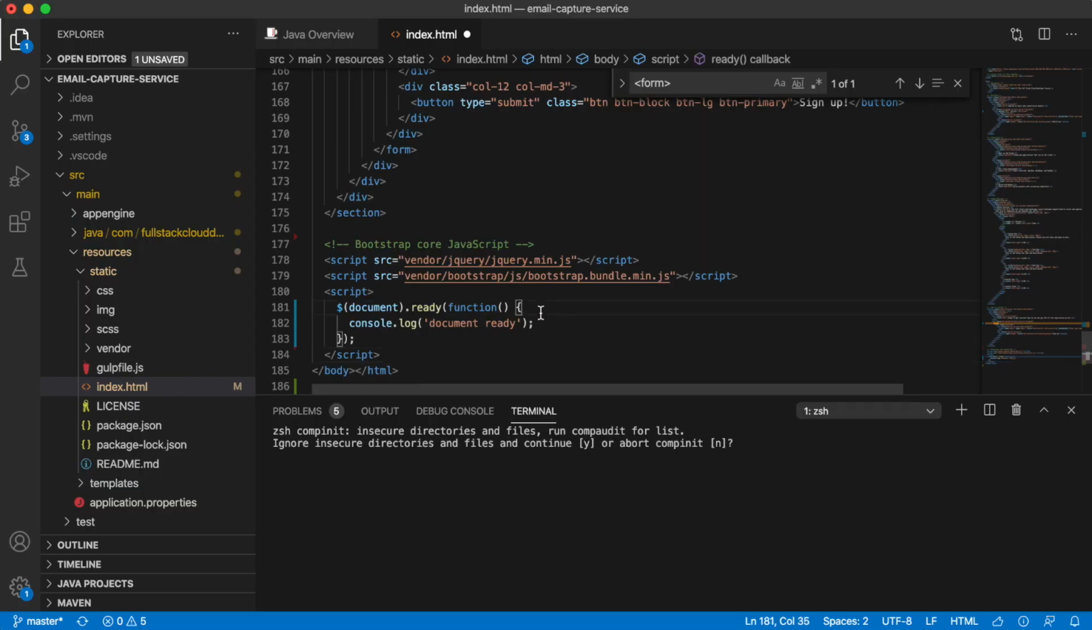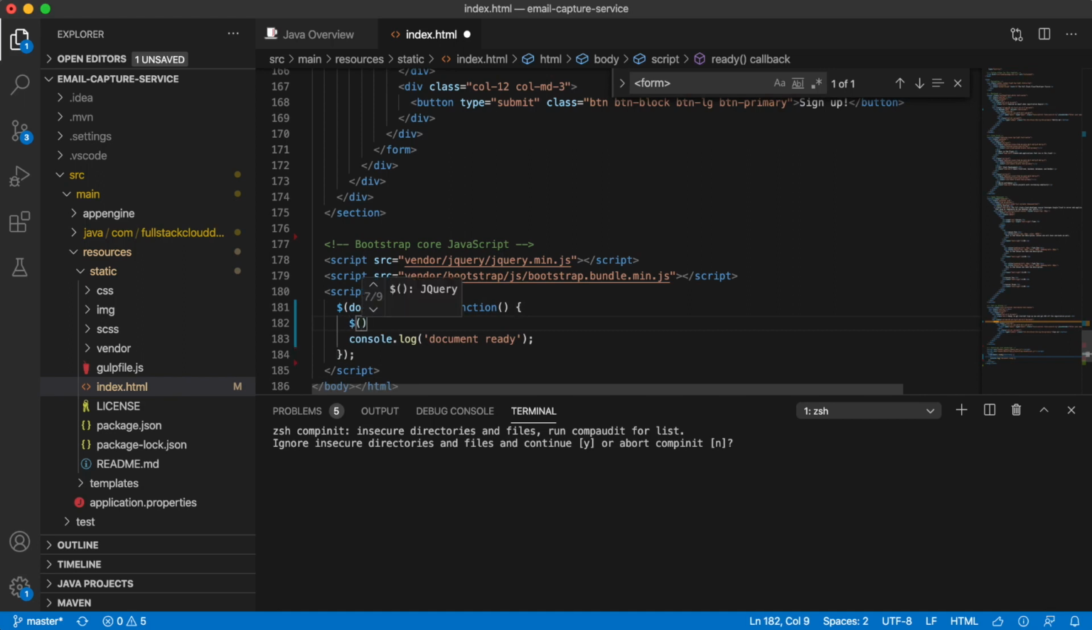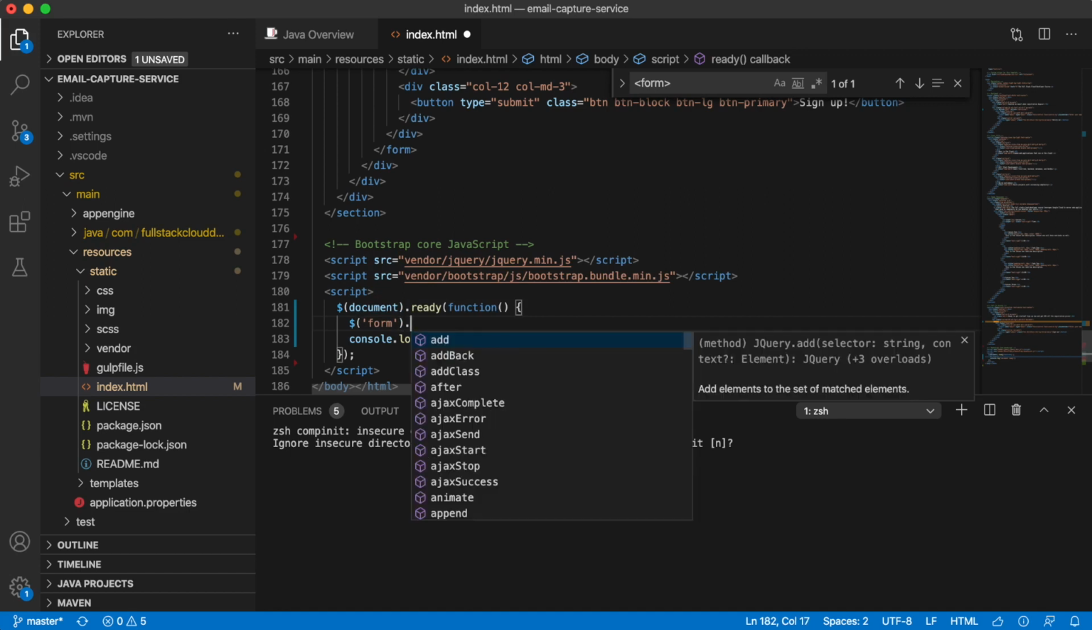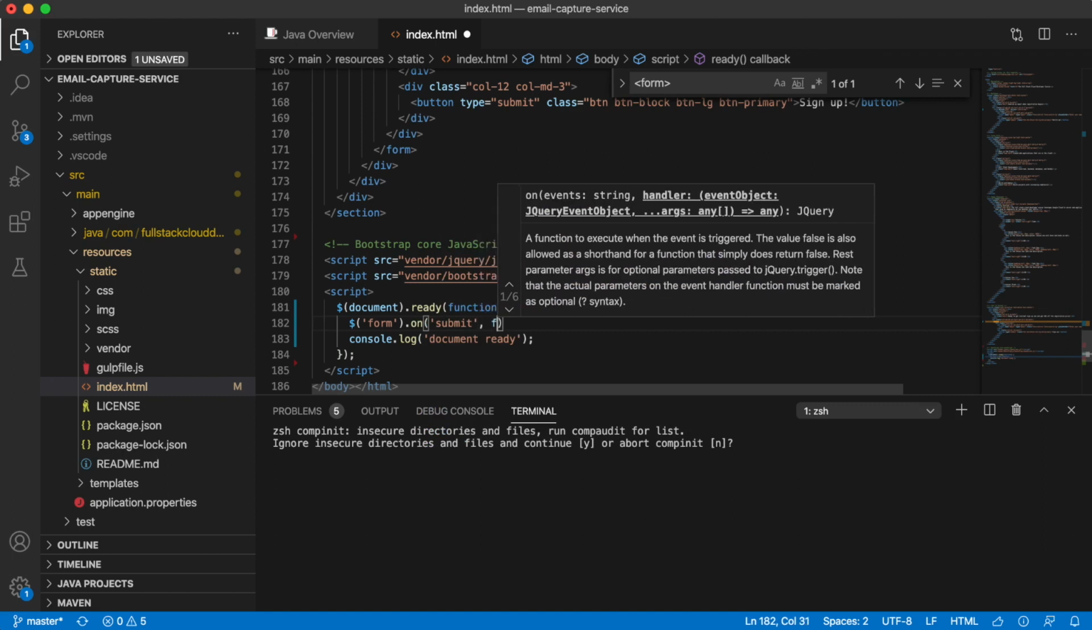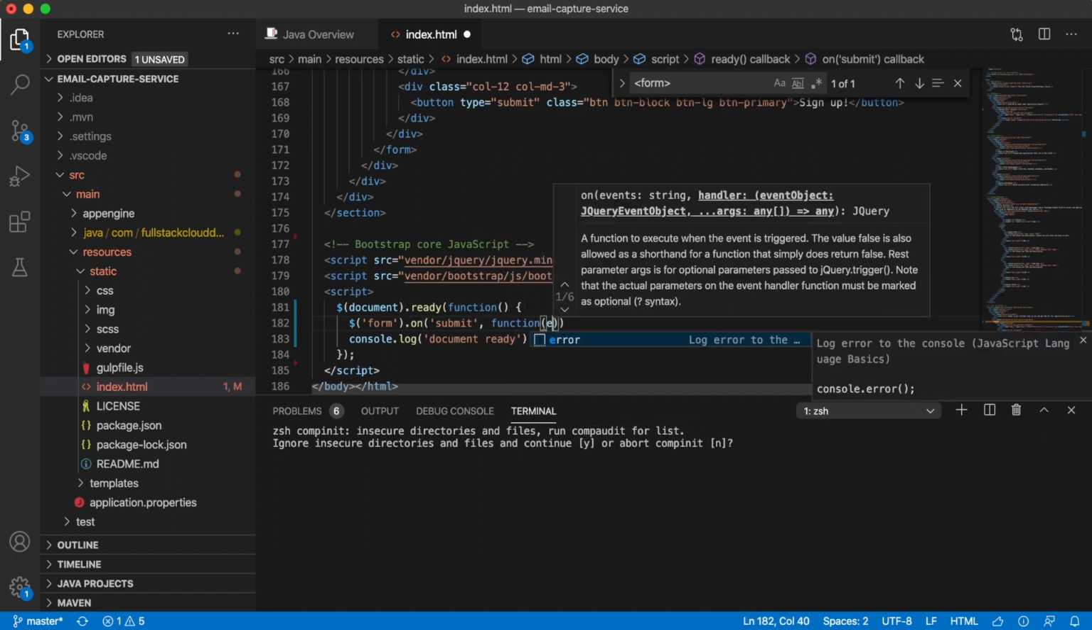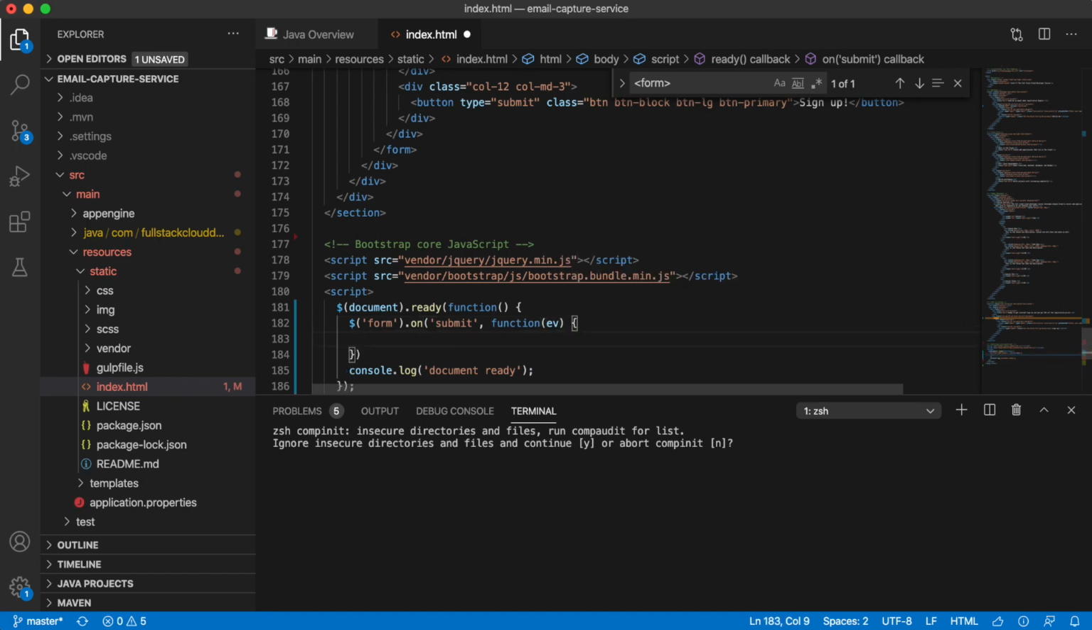Okay, so now in our document ready, we're going to process our form. So this jQuery, getting it by the tag like this, is going to retrieve both forms, and however many are actually on here. So when any of these forms are submitted, so we've got an on submit, when any of them are submitted, this function is going to run. And again, the simplest thing we can do is a console log statement, so let's do that.